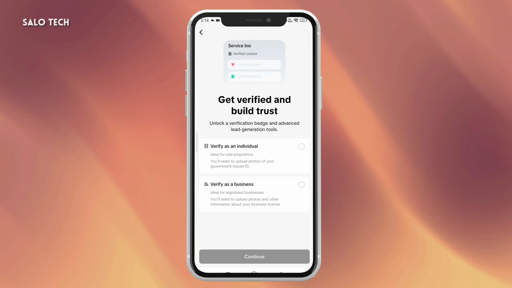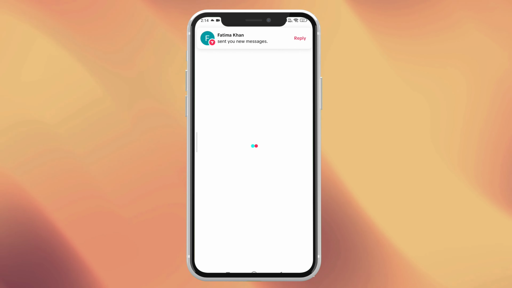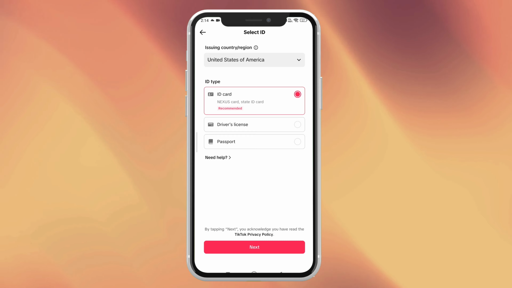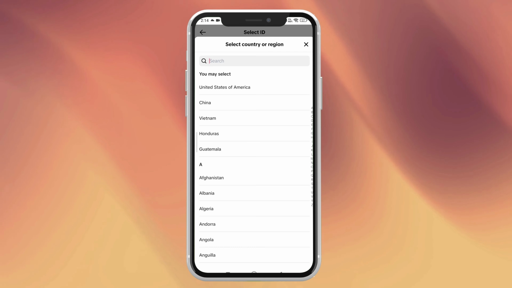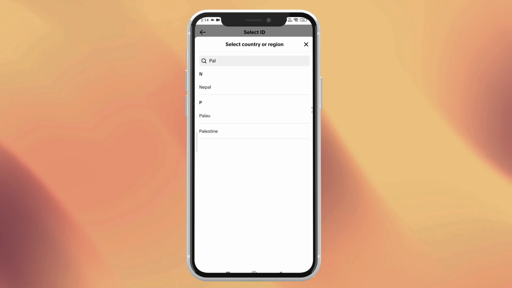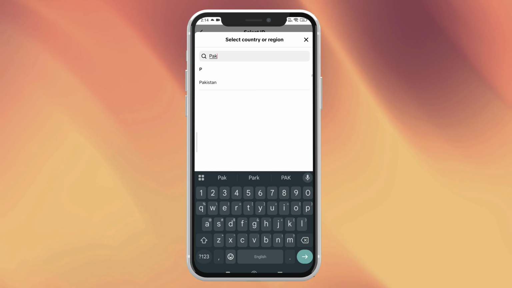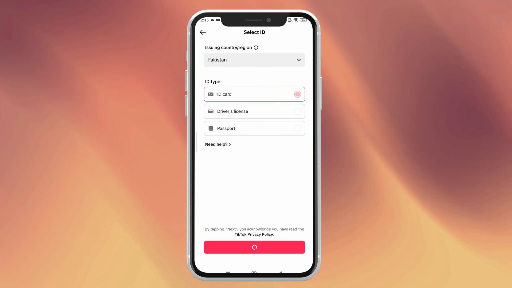So how will we verify it? You just need an ID card of any nation. It doesn't mean that if you have a UK account, you need a UK ID. How to do it? Just click on there and search for the country you are living in or you have an ID card. I'll search for Pakistan because I am a Pakistani resident.